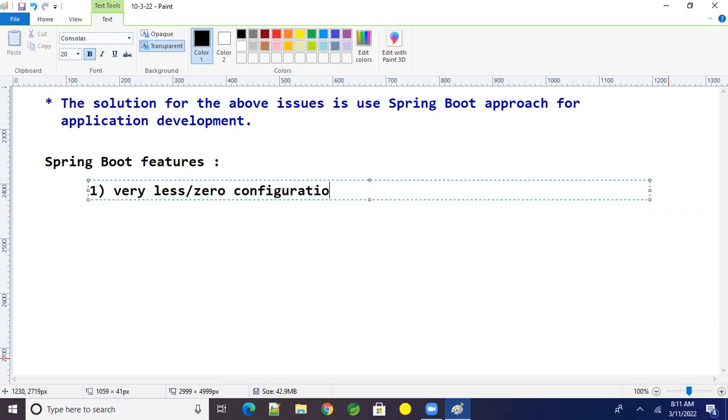How? Let's talk about how it is. So I will explain this part. See, I want to tell you that suppose we are creating a Spring MVC application, a web application using the Spring Web MVC framework. We are creating a Spring web application.